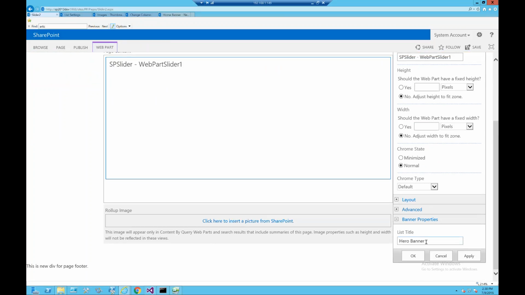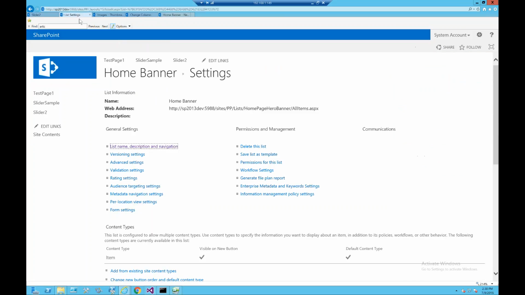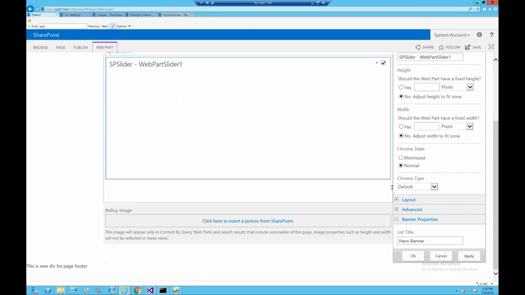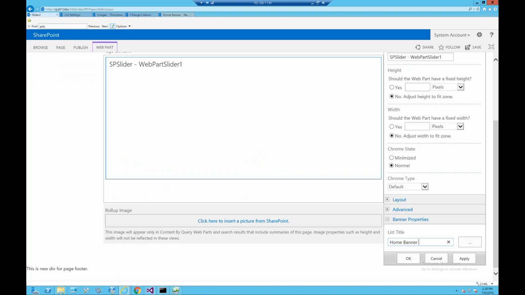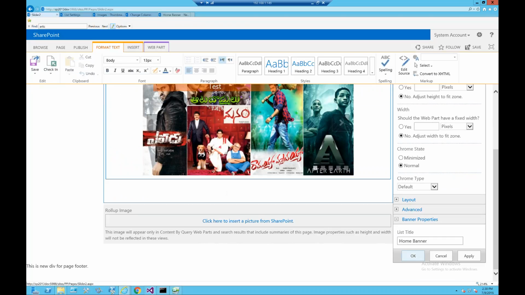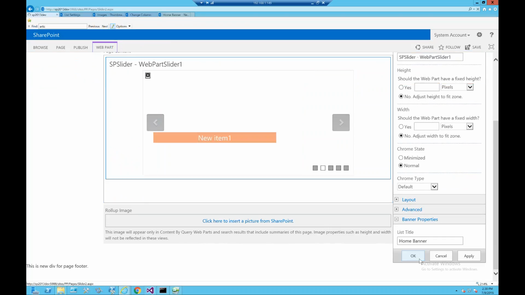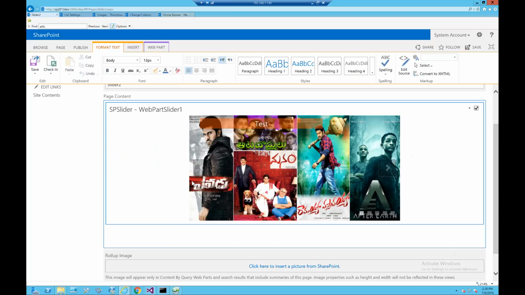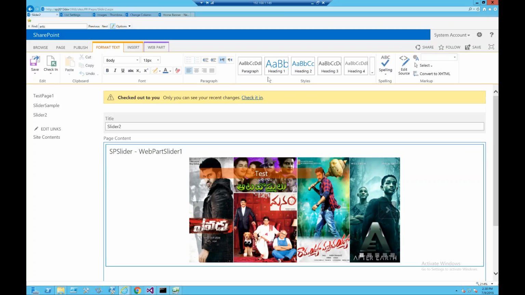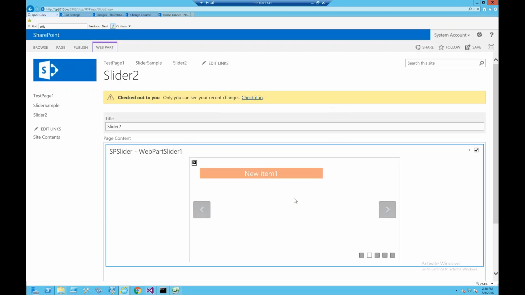Is there any spelling mistake? I'm not sure, but just to be on a safer side. It's a home banner, guys. That's the mistake I did. Maybe we don't need to debug, but I will show it later. Okay, now it's nice. But anyway, as part of development, I will show you how we can debug.